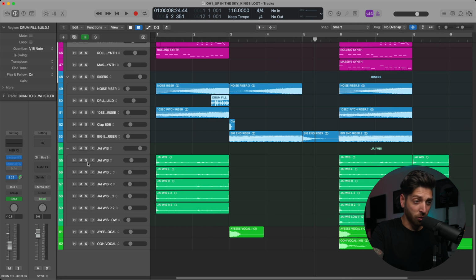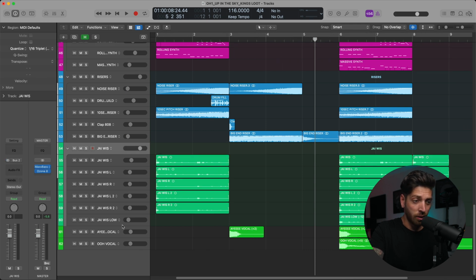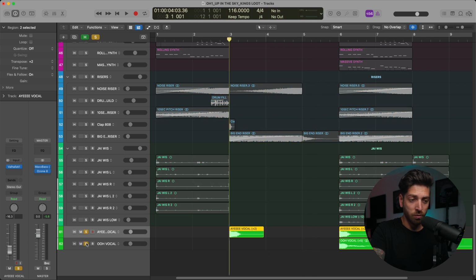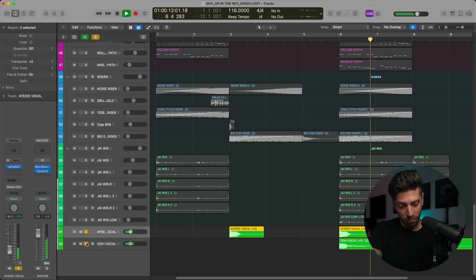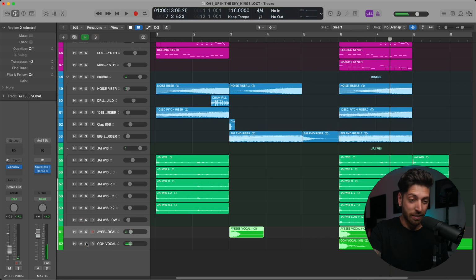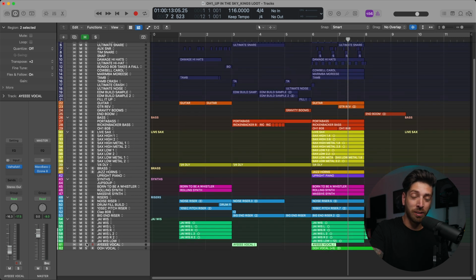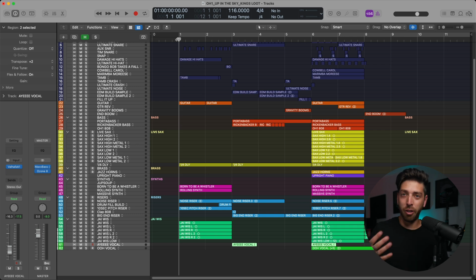Then other than that, the whistle, again, multiple layers. And we have these two little vocal one-shots. A little delay. And that's it. It's really a straightforward project. I mean, it's only 15 seconds, so it doesn't need to be that crazy. So again, let's just play it from the top. Now you know everything that's going on.